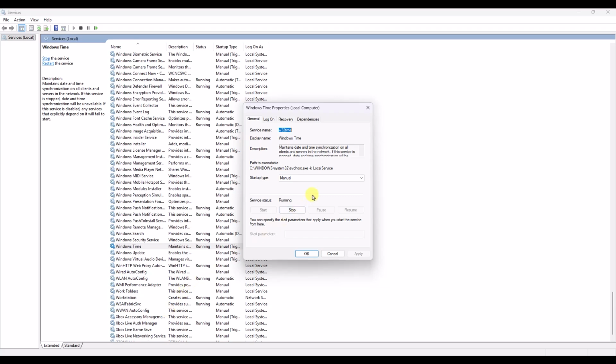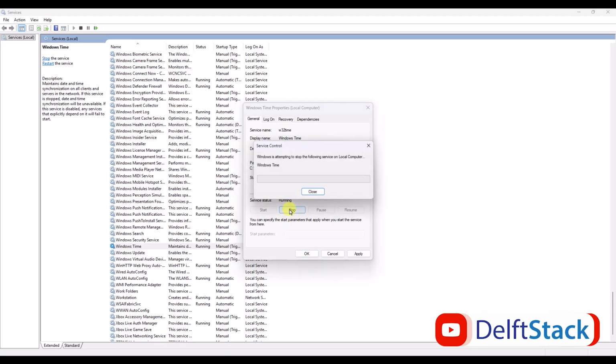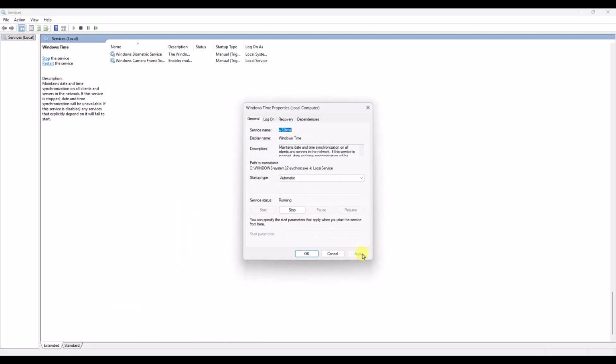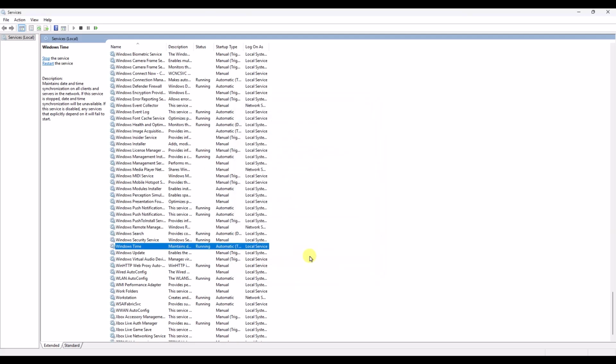First, make sure the startup type is set to Automatic so it runs every time you turn on your PC. Next, check the service status. If it says Stopped, click the Start button. If it says Running, click Stop and then click Start again to refresh it completely. Click Apply and then OK to save those changes.